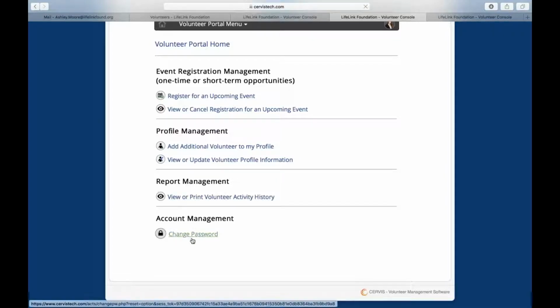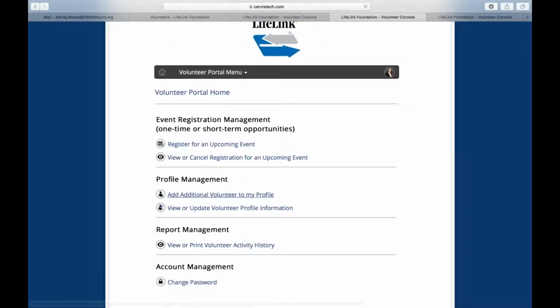And then of course, if you ever need to change your password, you can always go in and do that as well. So we're going to go back up to the top. One of the most important things that you'll learn how to do tonight is to register for an upcoming event. So we're going to go ahead and click that.